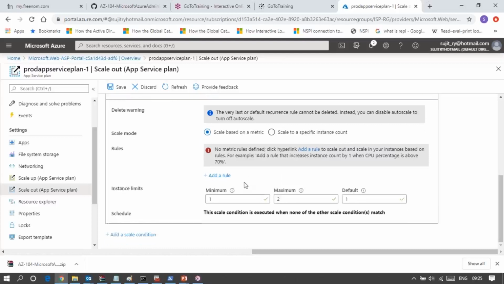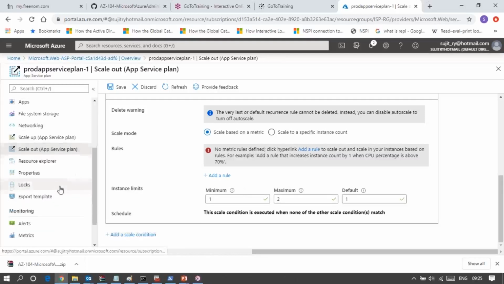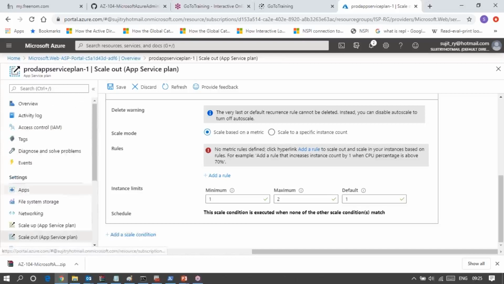How many instances should be present in your environment? What is the maximum number of instances you can increase to? Okay, those things you can discuss here, and you can mention other scale conditions also. So this is the flexibility you have with your service plan.